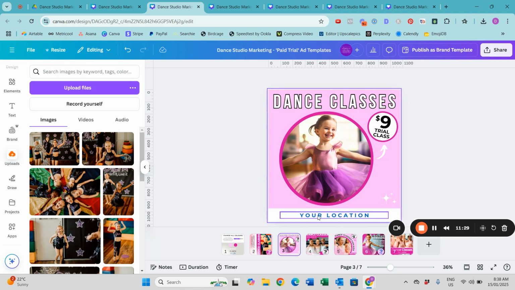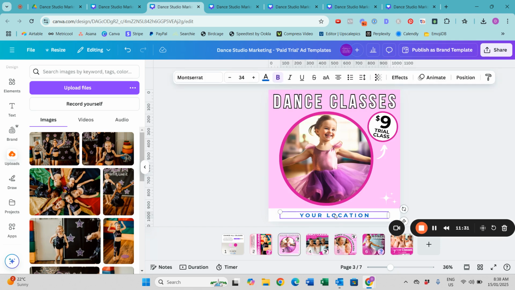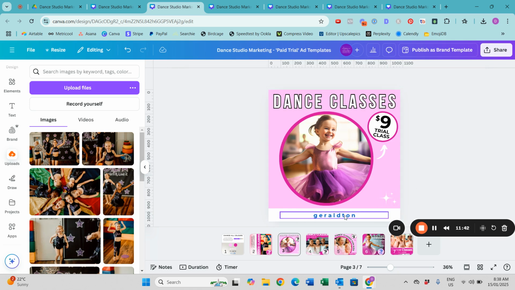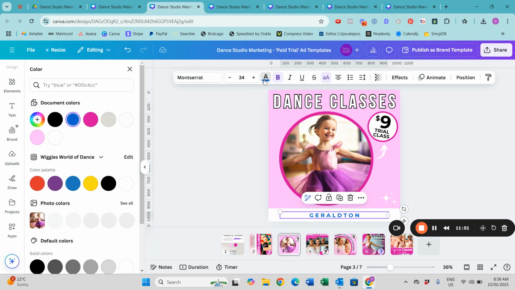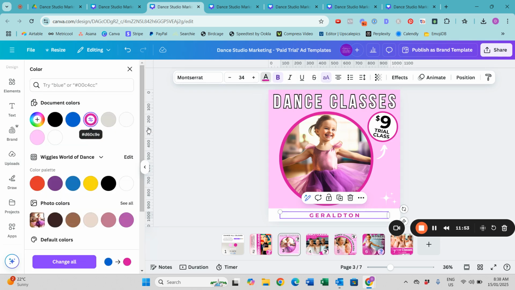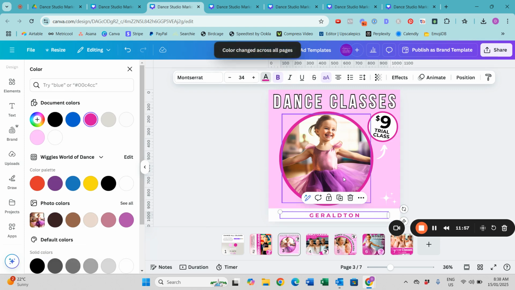So this one here, I would just type in my location, Geraldton, which is a town in WA. I'm just going to go up here. We can change it to uppercase with one click, so I'm going to do that. I'm also just going to change the color because it's still in the old color, and I'm going to click change all. So anything else in that color will now change as well.